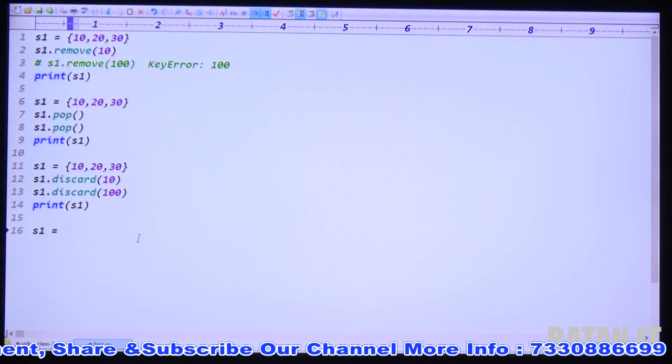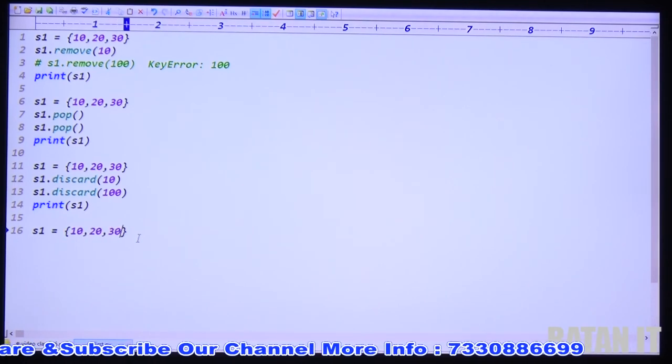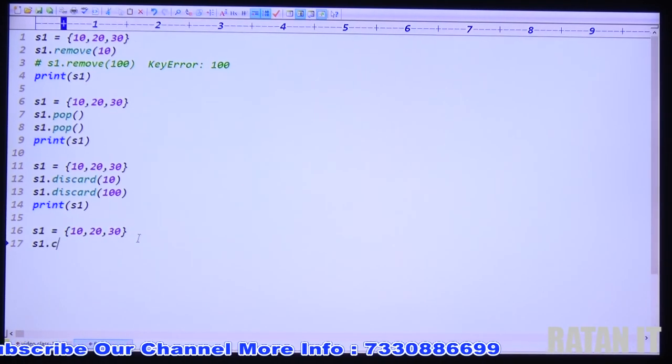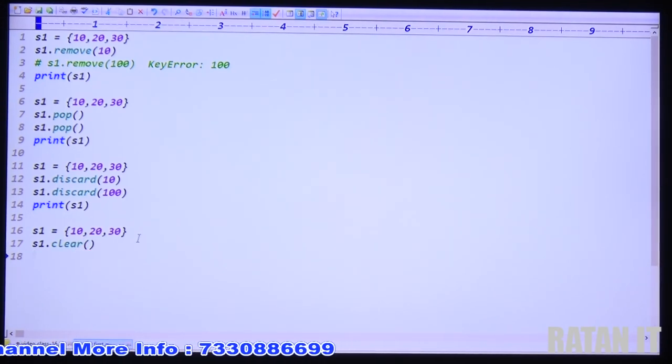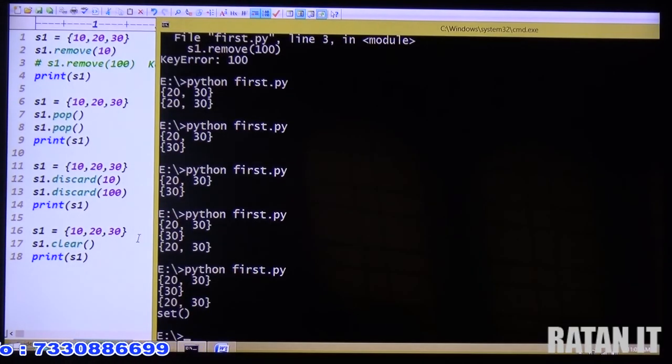The last one is the clear function here. So 10, 20, 30 is there. I want to clear the data. S1 dot, the function is called which function here? Clear function. S1 dot clear, right? Then print of S1. So clear means it removes the entire data. Is any data there now? No.